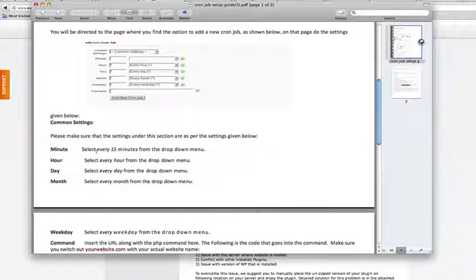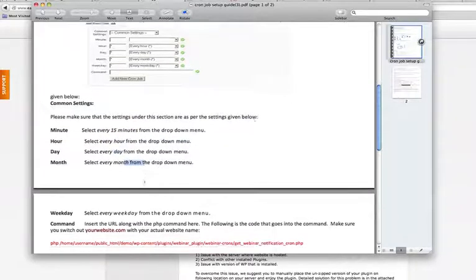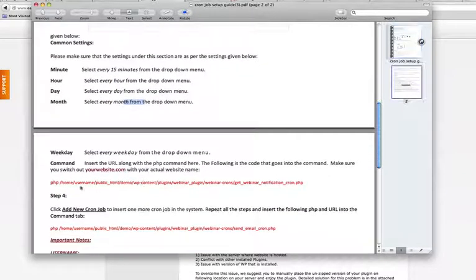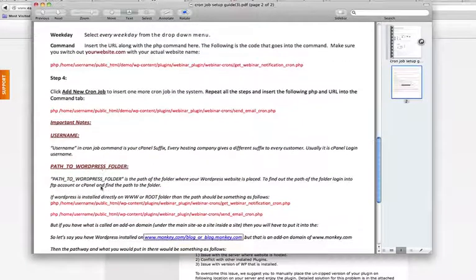And you're going to set your cron jobs to be every 15 minutes, every hour, every day, every month, every weekday, okay? And depending on what the pathway is for your website, you're going to have different things show up here, okay? Let's say that it's a WordPress site installed on a root folder, you would follow these particular steps.